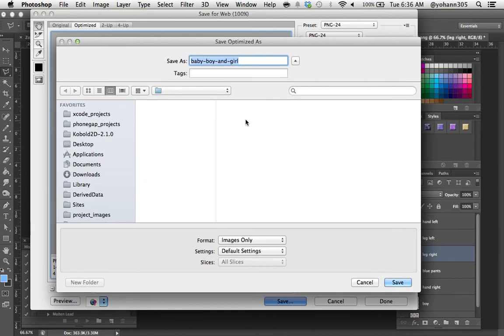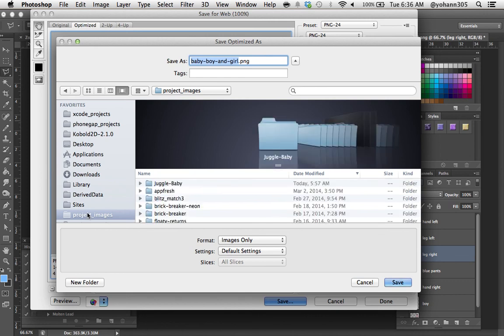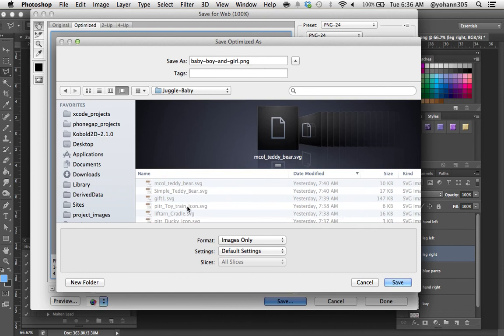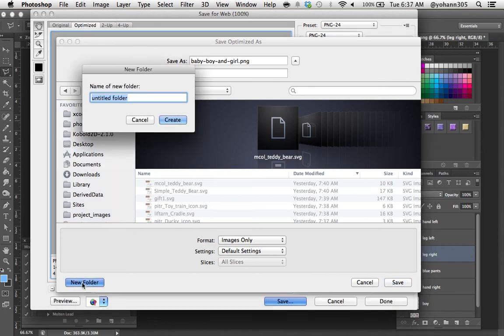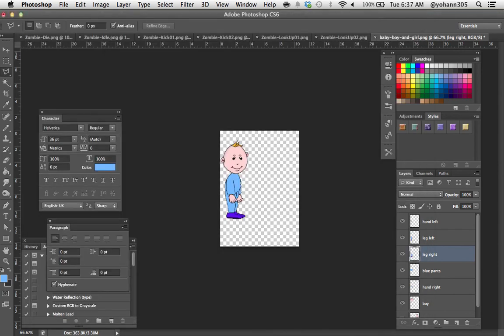What I want to do is save this in a temporary file where I would remember where it is to be able to use it later. I have a folder called Juggle Baby, and right there I'm going to create a new folder. File, or just right here, New Folder, and I'm going to call it updated. I'm going to save this as boy standing, and press save. Now I do have that saved.